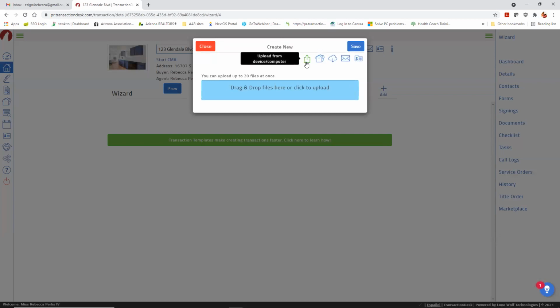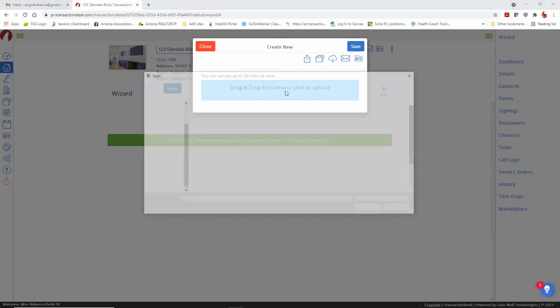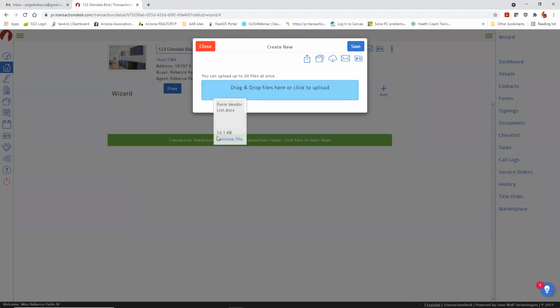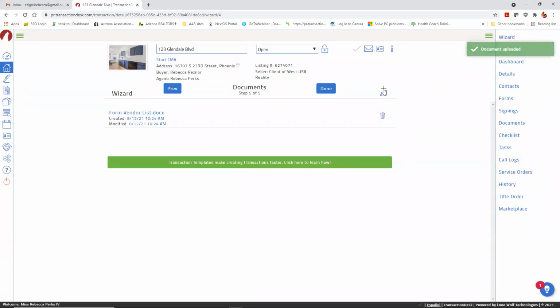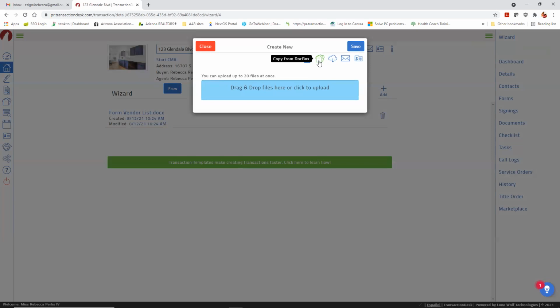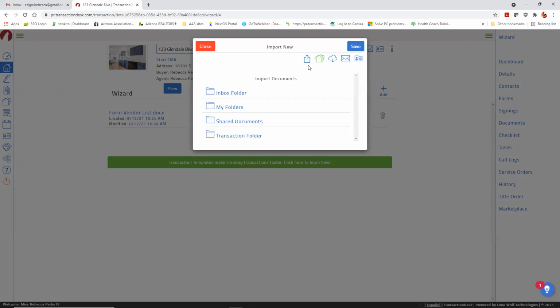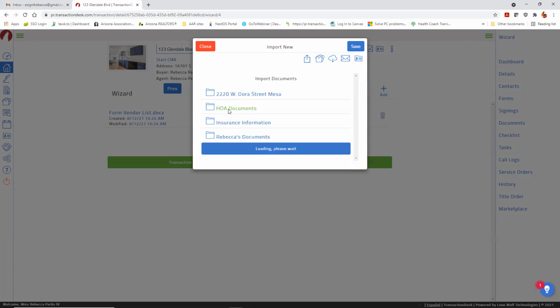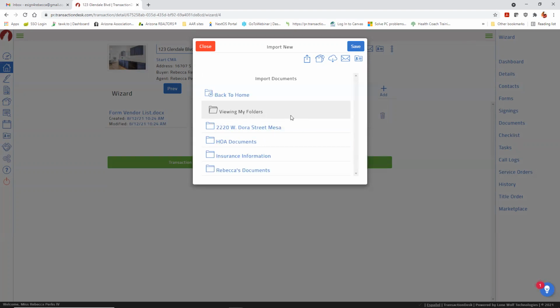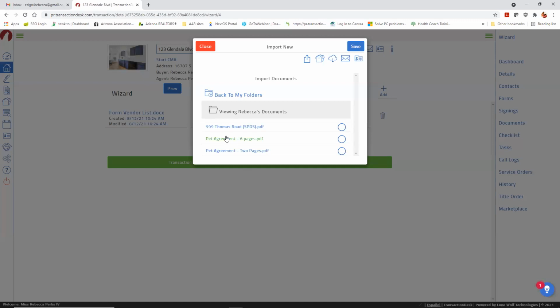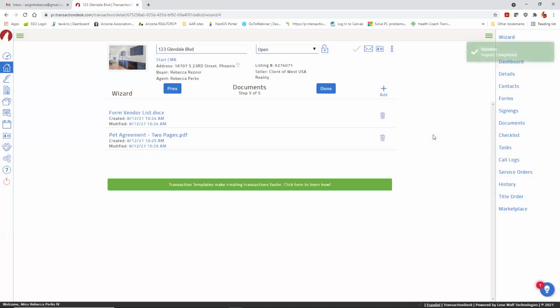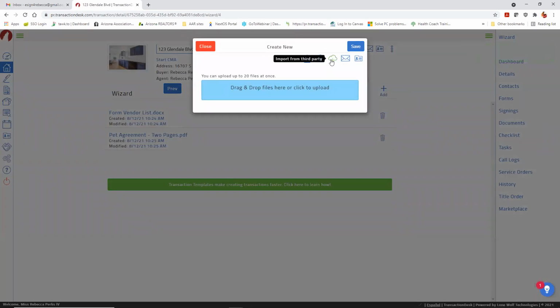So the first one is to upload from your device or computer. If you have that selected, you click the blue box, pull up the form. If you want to add something from document storage, some places it's still called DocBox, but it's that document storage within this program. So I can go to my own folder, so I can create my own folders here. I can go into my documents, and I have a pet agreement saved, so I'm going to go ahead and upload my pet agreement. I can also upload things from the cloud.